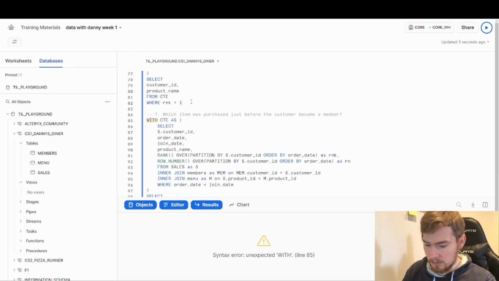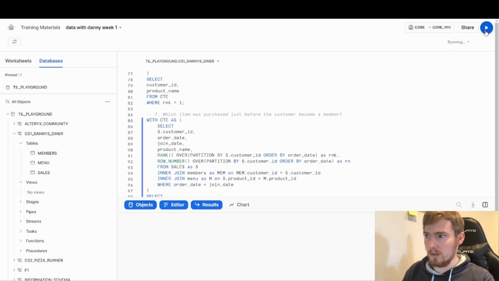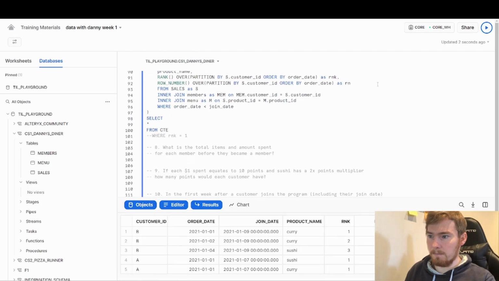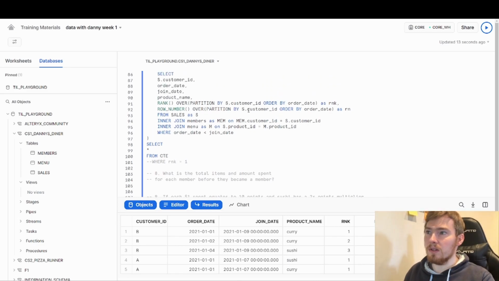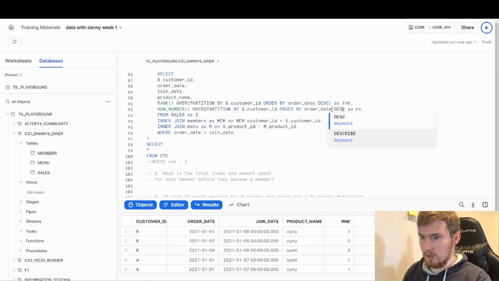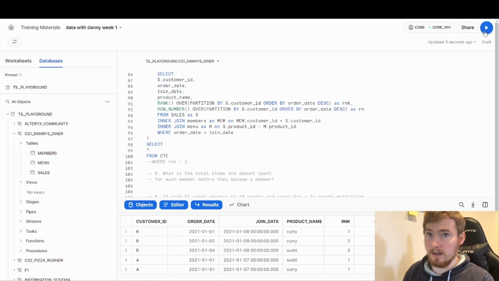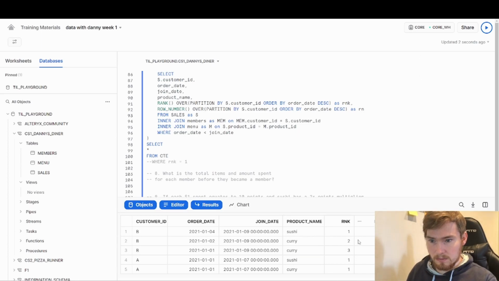Okay, yeah, it's trying to run both queries. So if I put a semicolon there, that will work. That will separate those two. Run that. Okay, yeah. So have I got the ranking right? Okay, so we now need to rank descending rather than ascending in this case. So change these to order date descending. Again, see what comes back here.